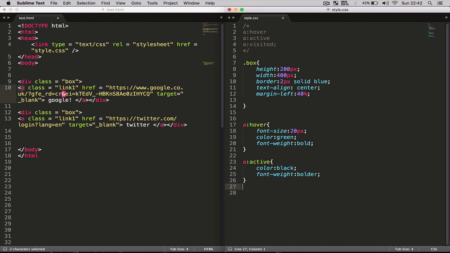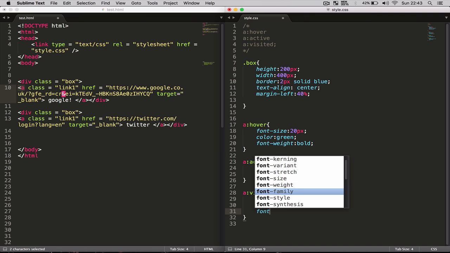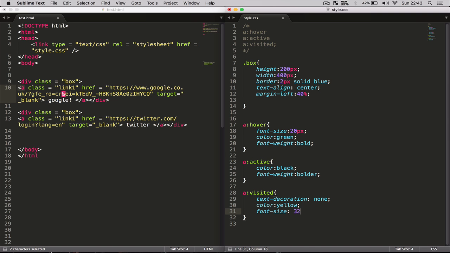Now the final one that I want to show you is A colon visited. So assuming I've gone to a link in the past, I want a particular styling associated with that. So for example, I can now say text decoration none. I'm going to have color to be yellow, and I'm going to have font size to be 32 pixels, just to show you exactly what I'm trying to get at.